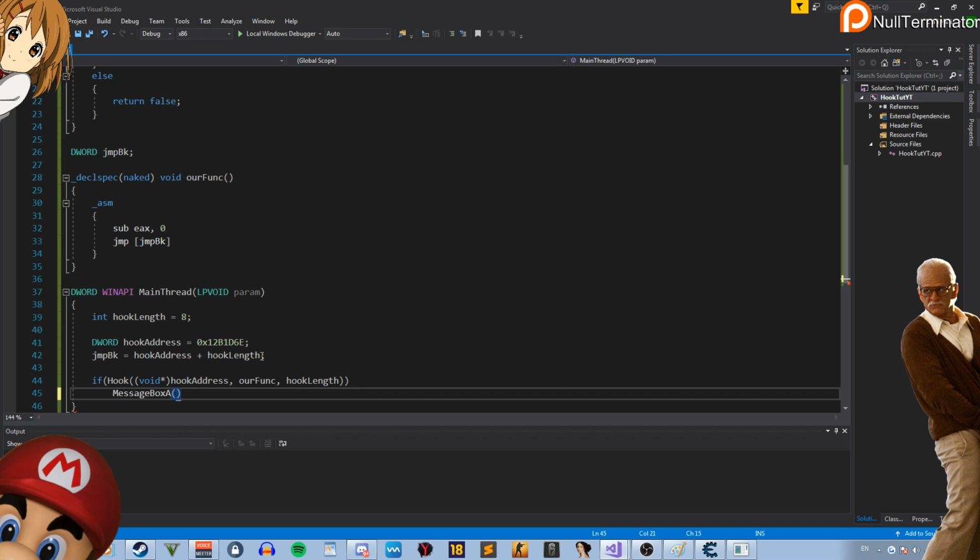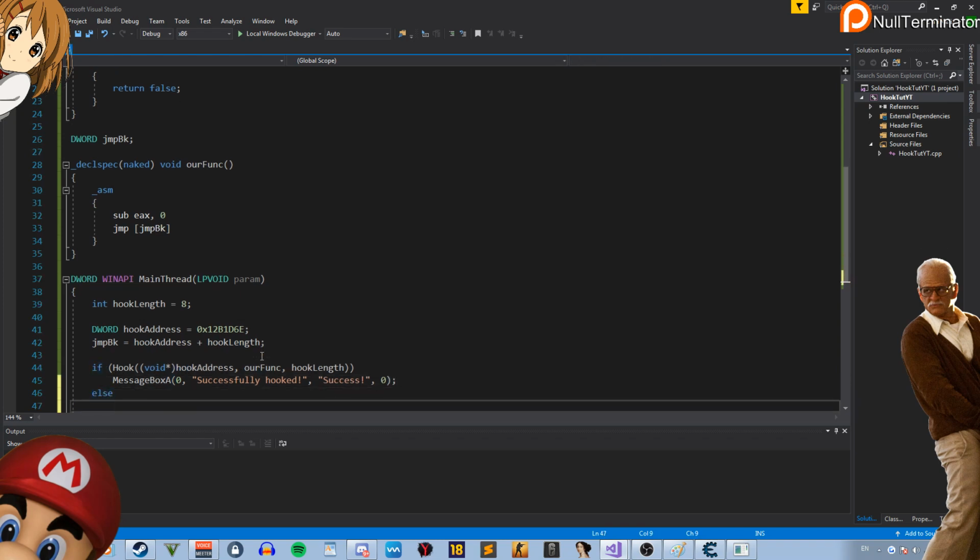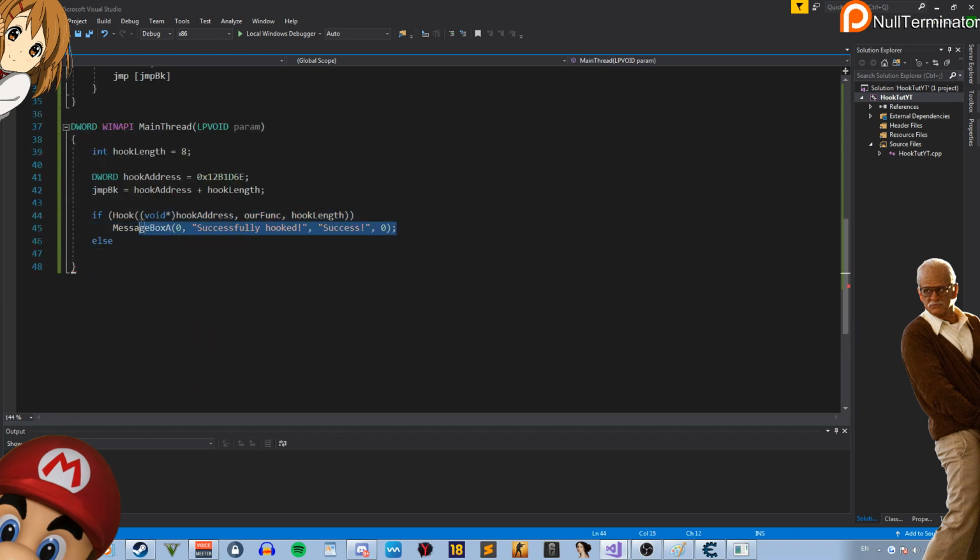to make sure we know that it worked, and we're going to say "successfully hooked." Cool. Else, if it didn't work, we're going to do a message box and we're going to make sure we say "failed to hook."